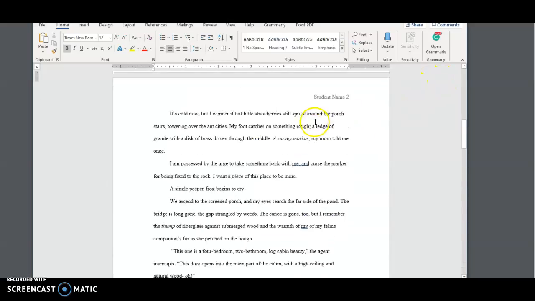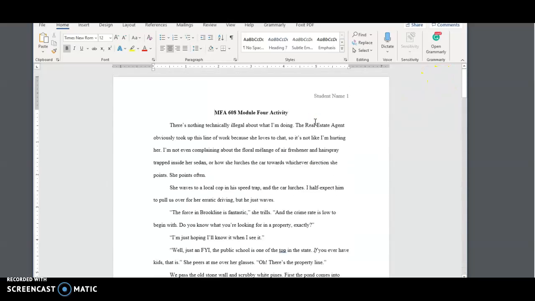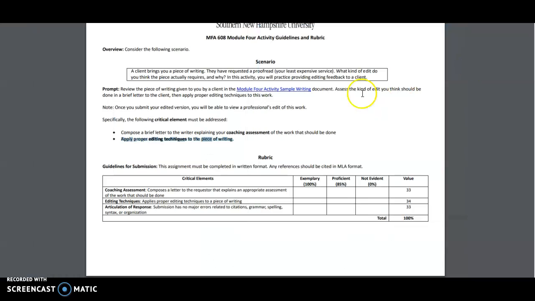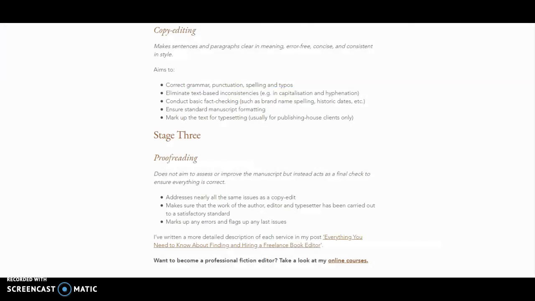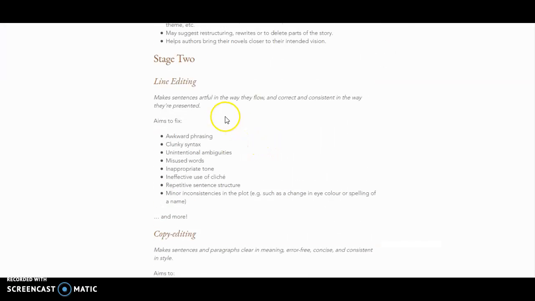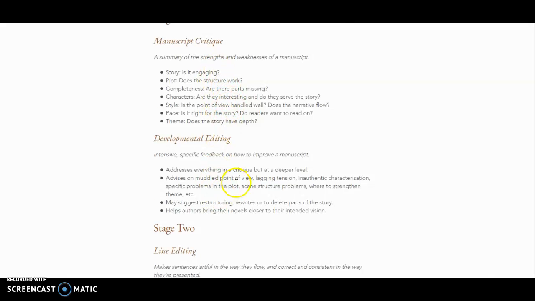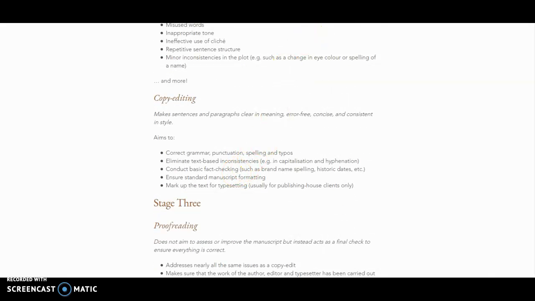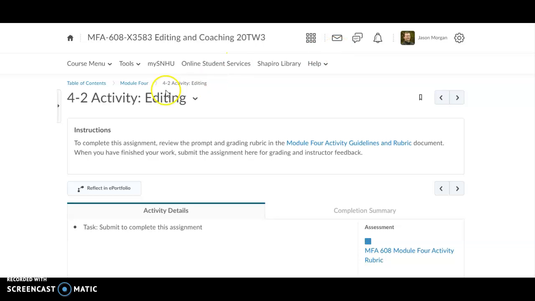So that's what you're going to do. You're going to read through this, figure out what kind of edit it needs, do that kind of edit, and then you'll write a letter saying this is the kind of edit that you actually need, and here's an example because I'm going to apply that. And again, the different types of editing you think it needs would be based on your reading of this article right here. That's for 4-2.